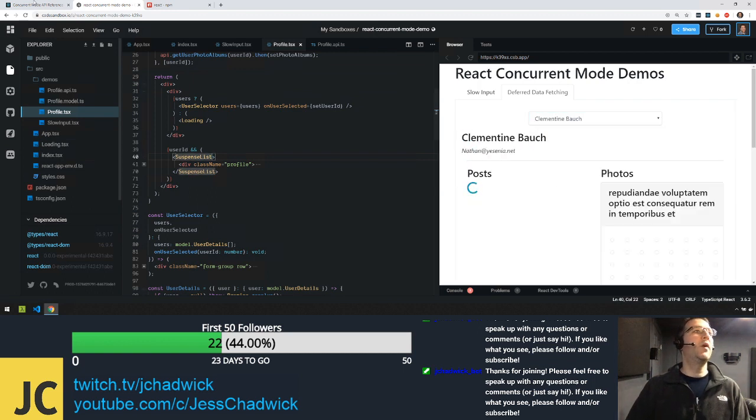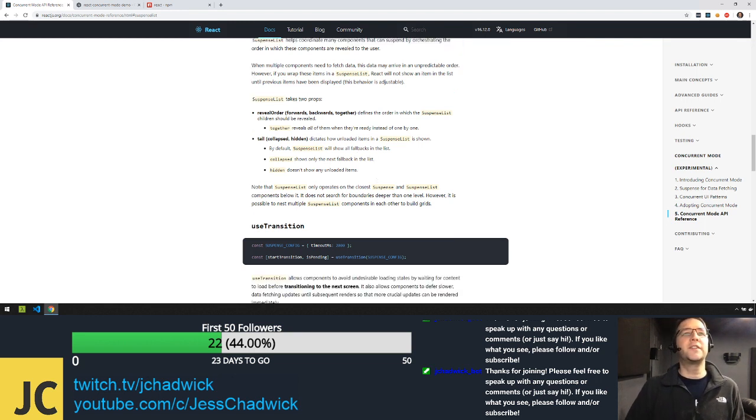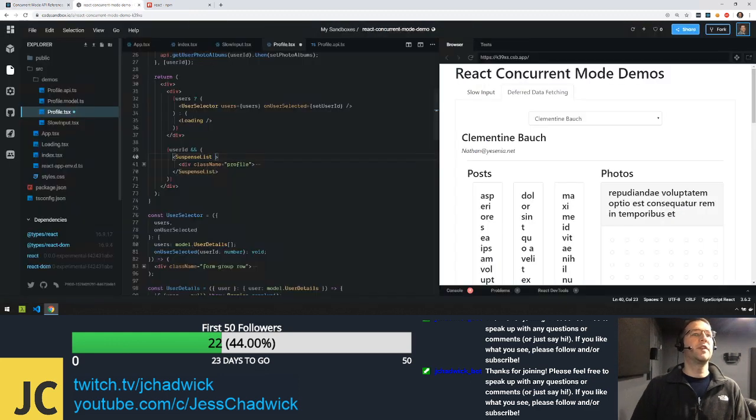But I have two options that I can change. It supports two props: reveal order and tail. So by default, suspense list will show all fallbacks in the list. And then collapsed shows only the next fallback. Hidden doesn't show any unloaded items. So let's take a look at those. Let's say tail, collapsed, or hidden. So we'll say tail equals collapsed. How does that look?